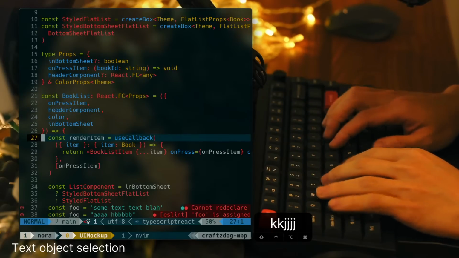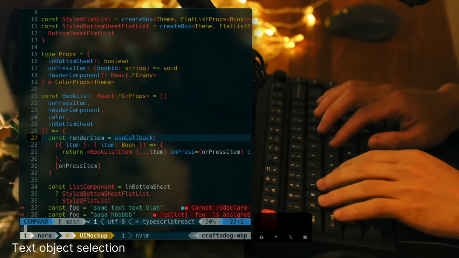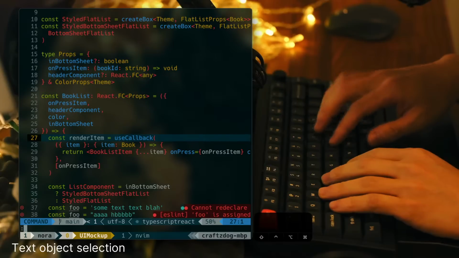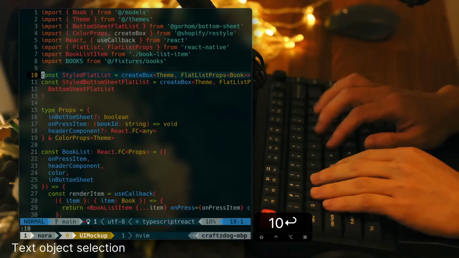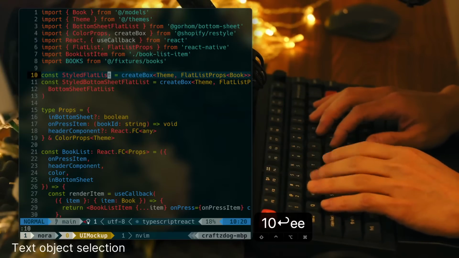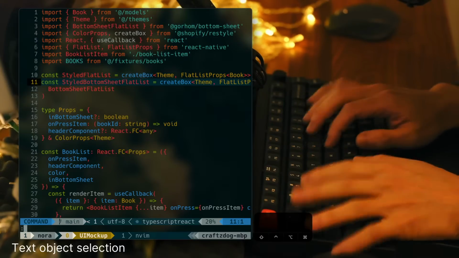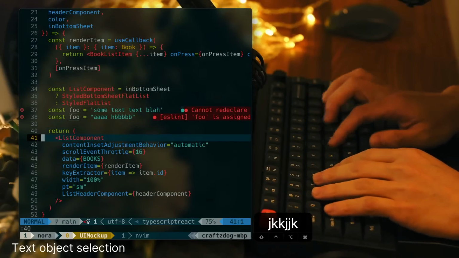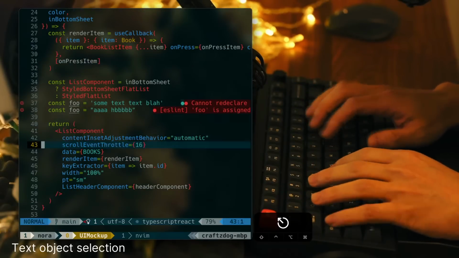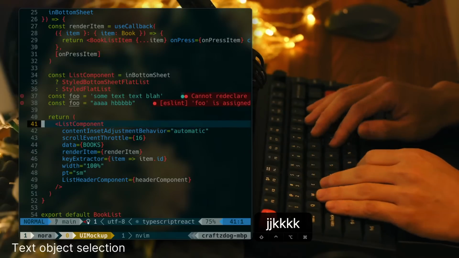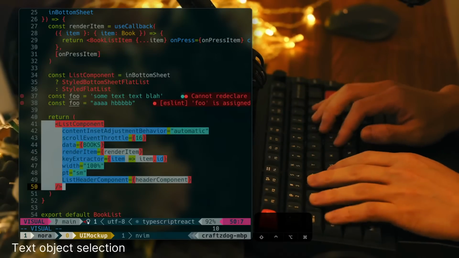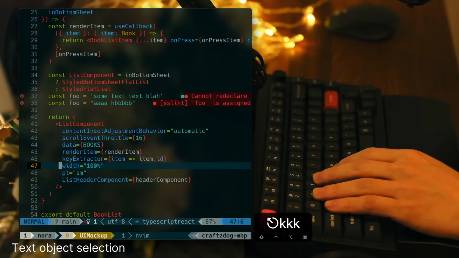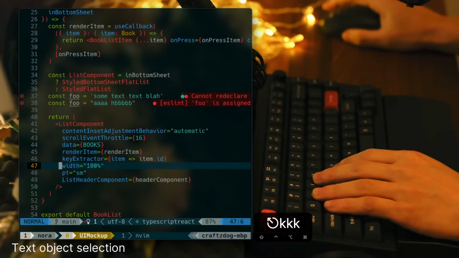Also, you can specify the line number directly by the command. If you press 10, you will jump to line 10. So 14, you jump to line 14. Like this.